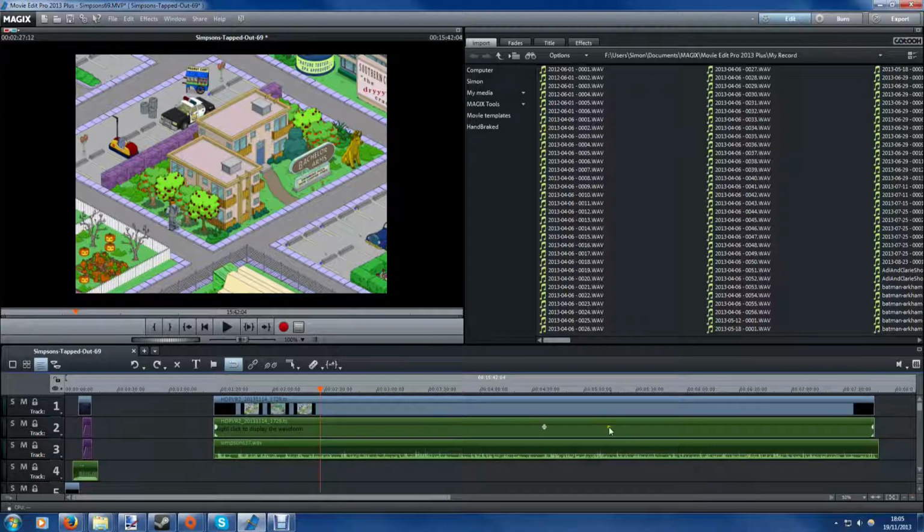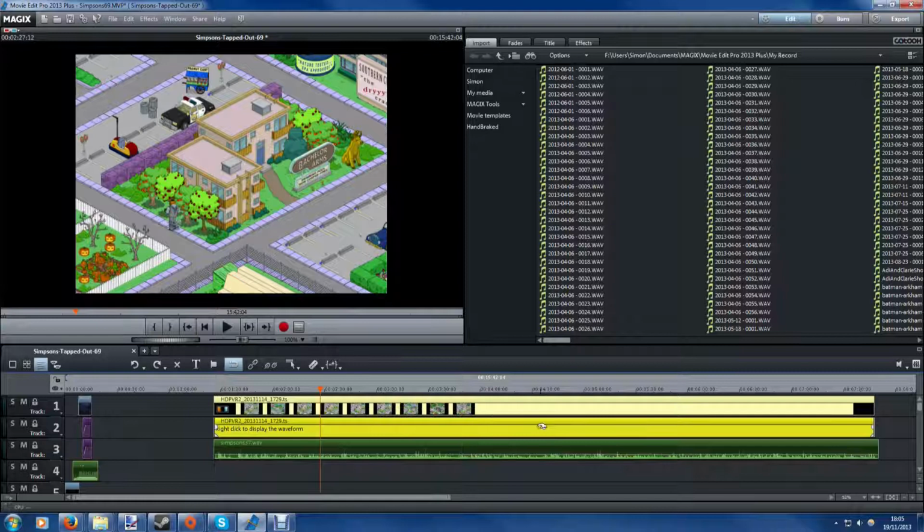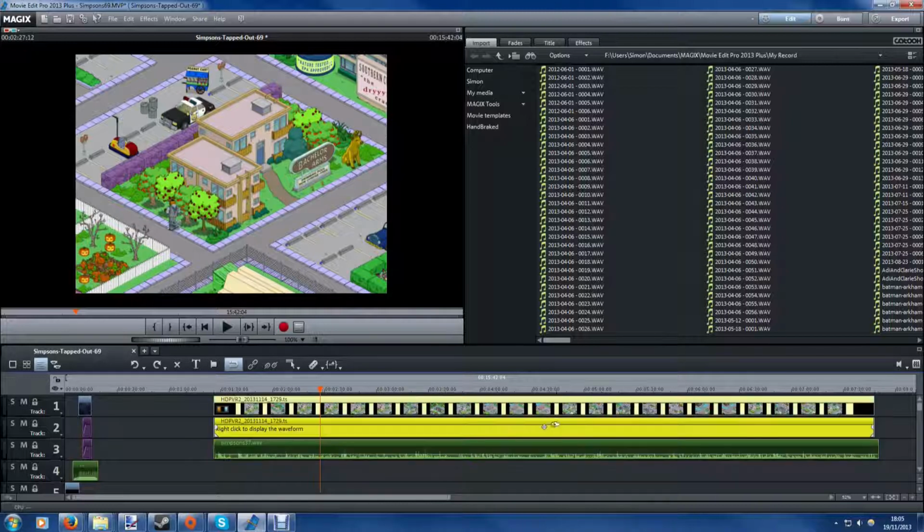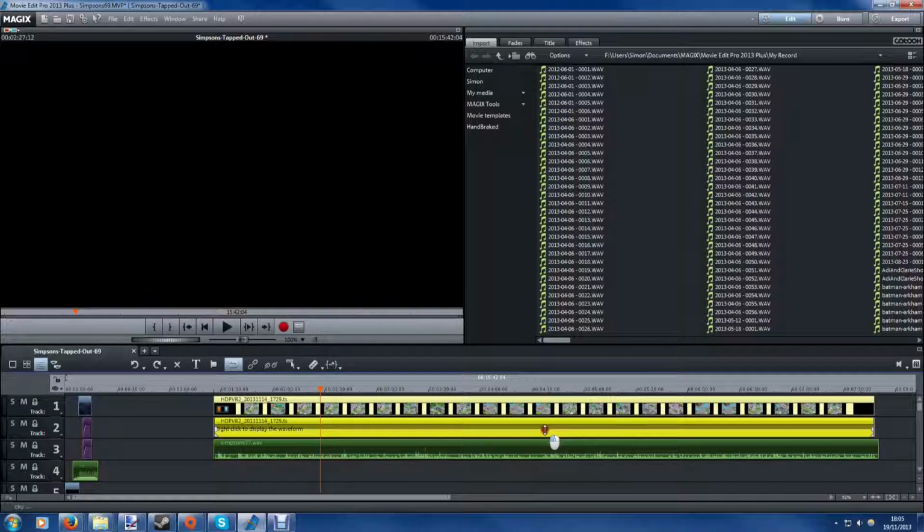I'll show you an example of that now, because what that means is here is that basically this top track here is my video, the second track is my audio of the video, so in this case it's going to be the Simpsons noise, and then the bottom one is my voice. And what I could do here is, if I pull this down, this is the volume of just the game audio. And what I'm going to do is pull that down pretty low, because it is disconnected from the rest of the audio.